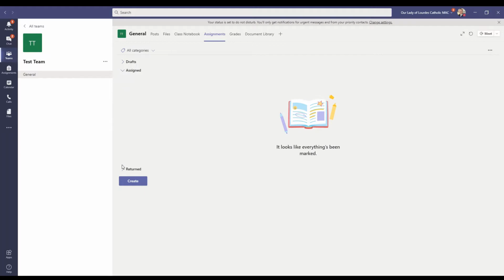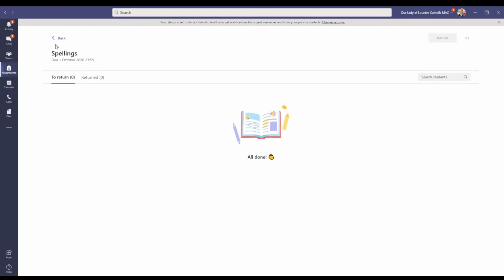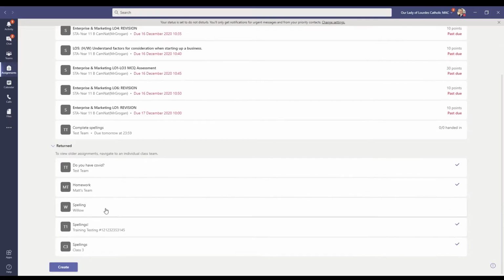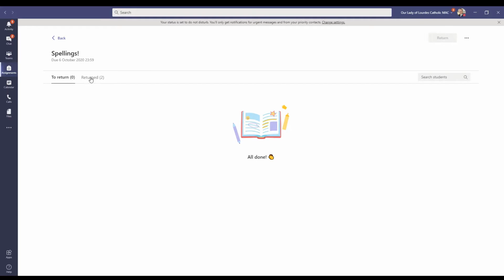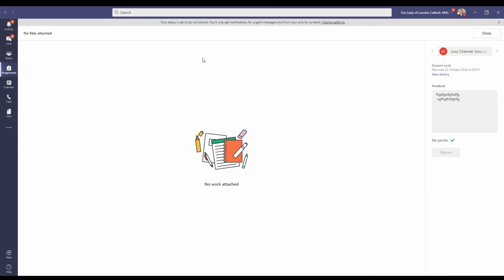Going to assignments, I'm just going to go and see one that I've got in here. So if I click on one with some work already done, I can see my returned items here, click on the item, and if there was work attached, I'd be able to complete the feedback next to it on the screen, and that would allow the student to see that particular version.